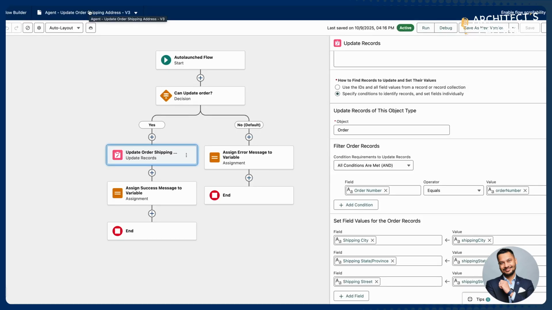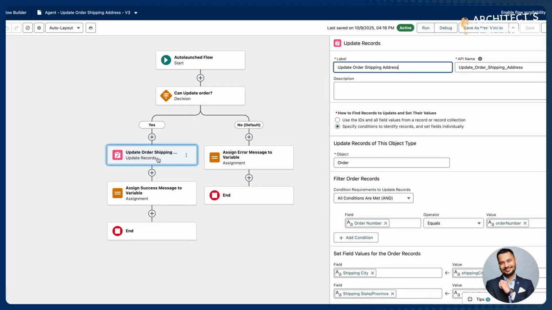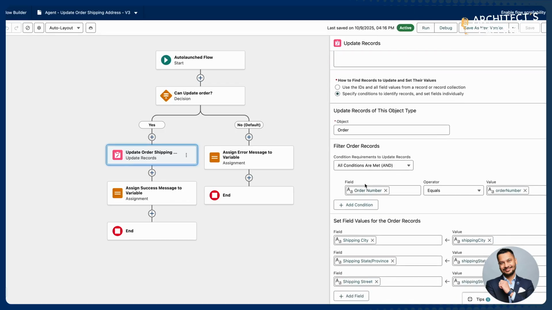In this newly created flow, let's add an Update Records element to modify the order object's shipping address. In this element configuration, let's set the object as Order, and for the filter criteria, let's filter by order number. For the fields to be updated, let's add the shipping city, the shipping state/province, and the shipping state. Once you have configured these updates, let's activate the flow to make it ready for use.